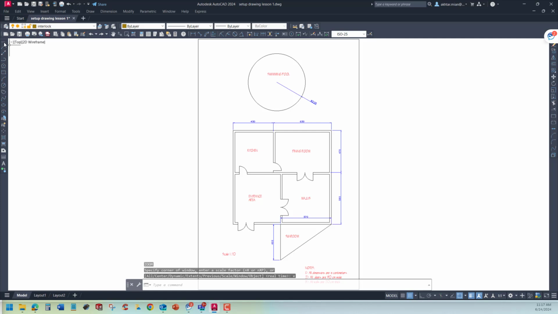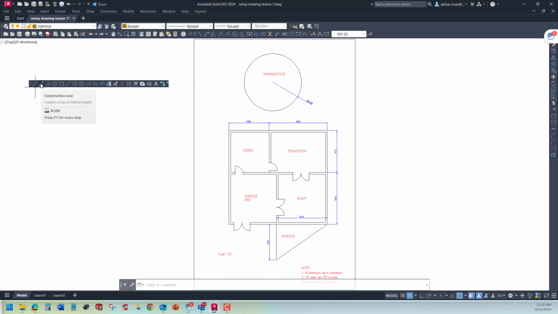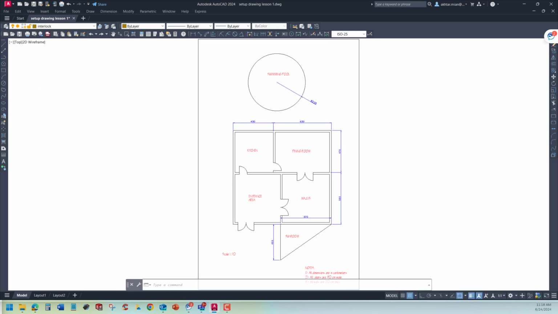These are the toolbars. This one over here is the draw toolbar. This toolbar, you can use it for drawing a line, drawing a construction line, a polyline, polygon, rectangle, arc, circle, and so on. You can move these toolbars around if you like.